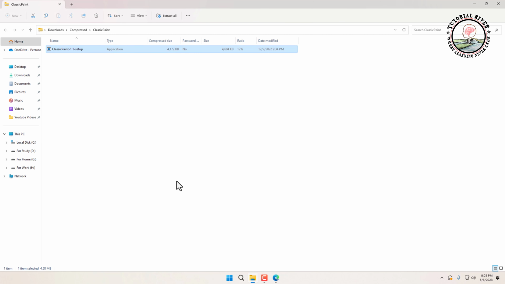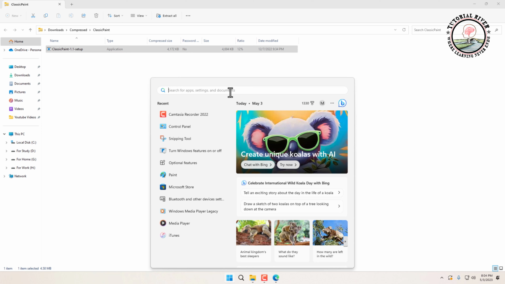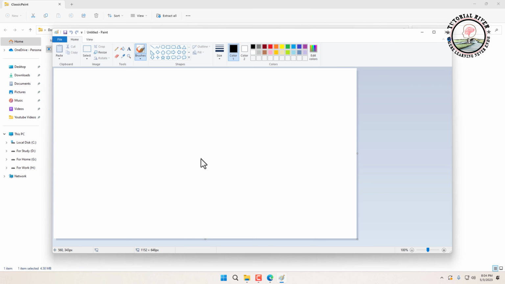After completing installation, you can now access the classic version of Paint. Now open it from the Start menu. Click on Paint Classic. And that's it. You now have classic Microsoft Paint back on your Windows 11 computer.